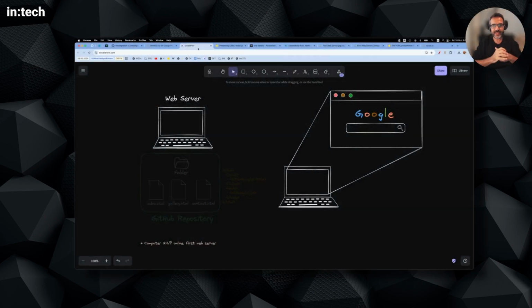Now, let's go to the second part of the presentation, which is about a simple demo on how to create your first HTML page and host it on GitHub, and then also serve it so that other people can visit and see your HTML page or pages as a website.